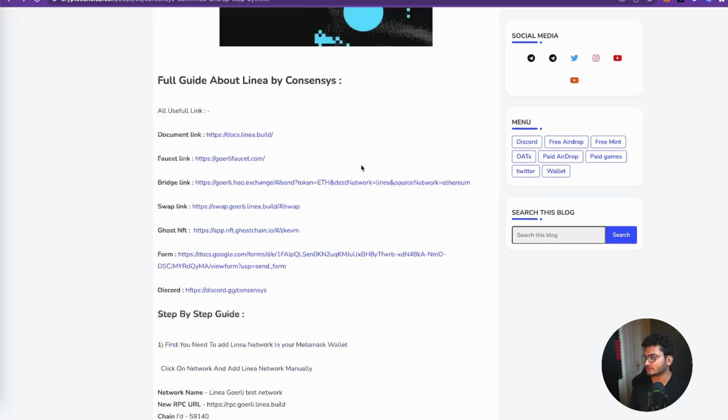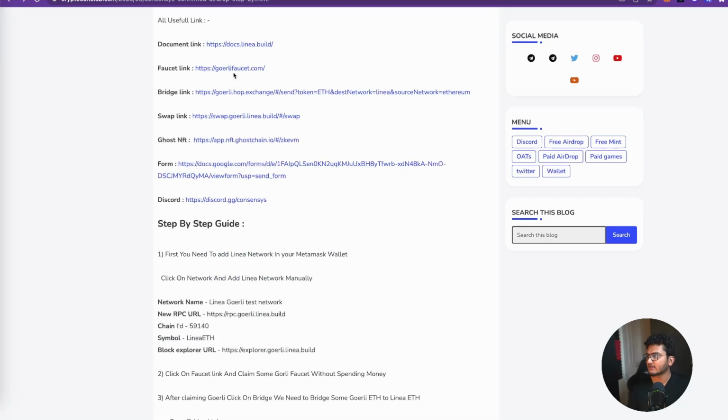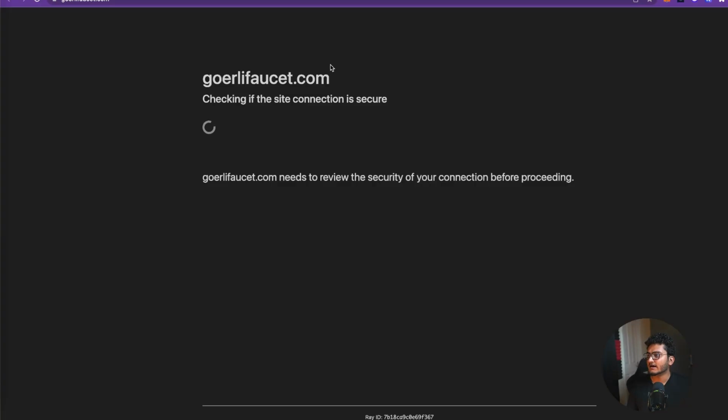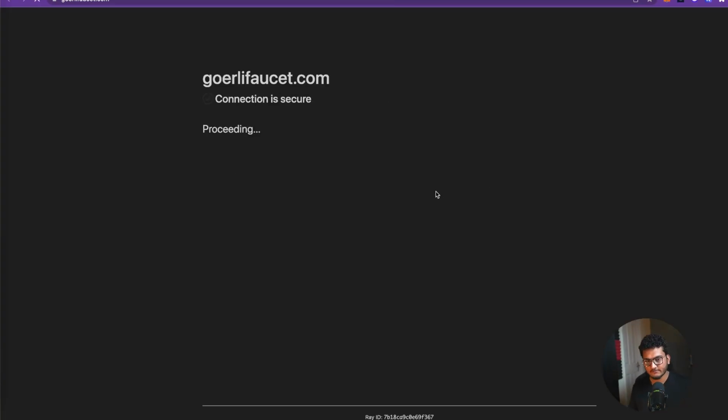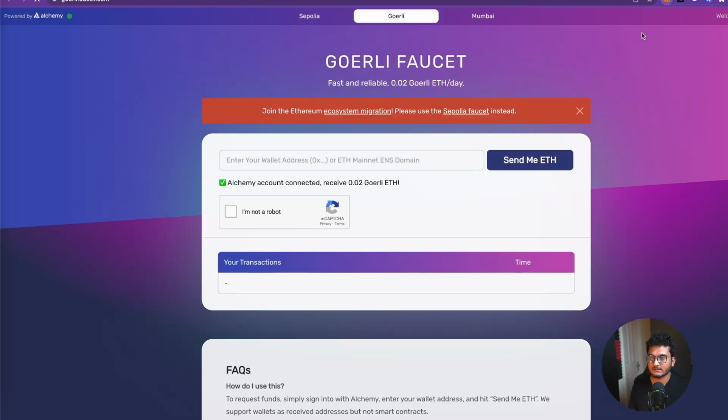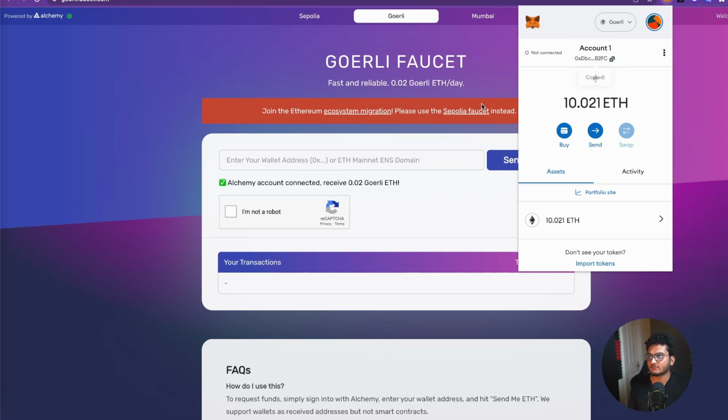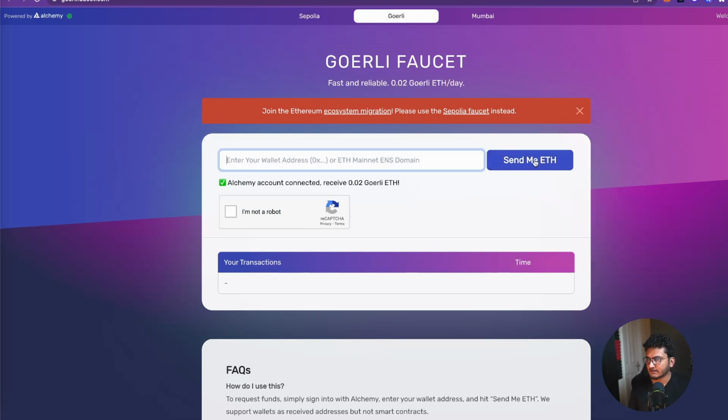So what is the faucet? Here is the faucet link, goerlifaucet.com. And when you go there, you need to sign up and paste your address there. You can get your address from MetaMask. Click here, copy this. Once you have copied this, paste it here, click on send me ETH.